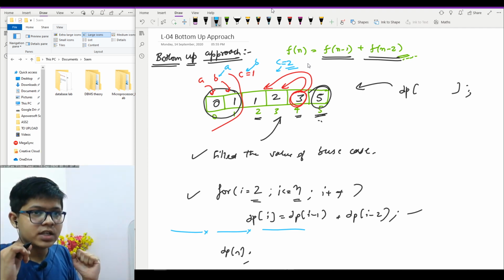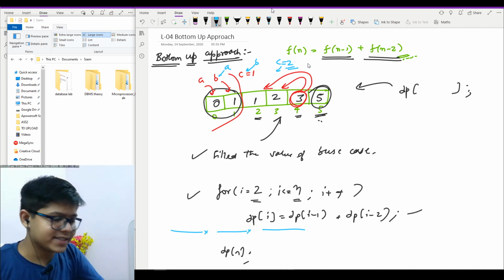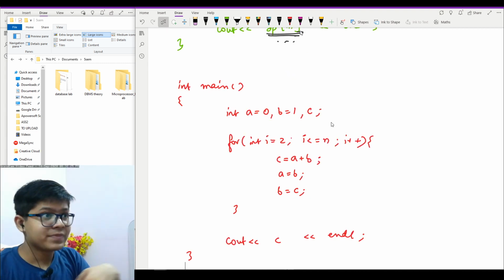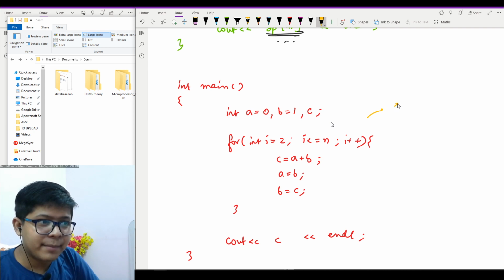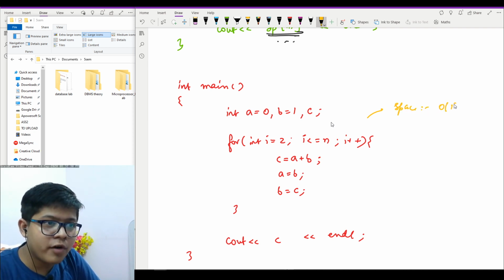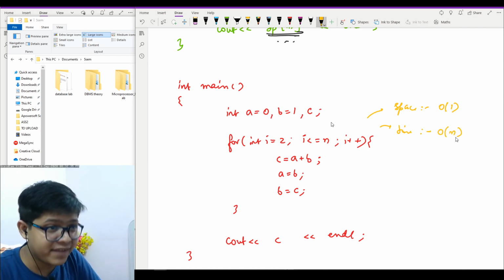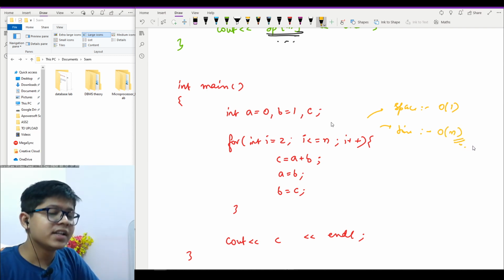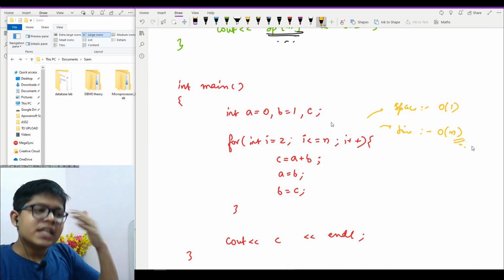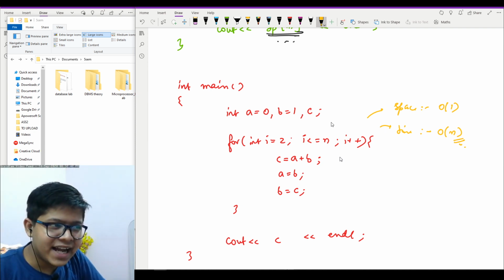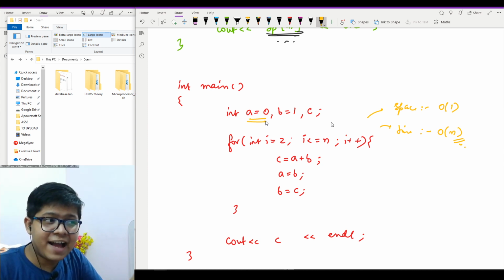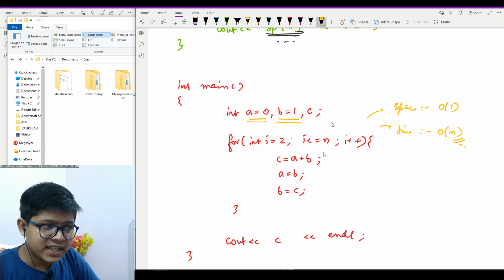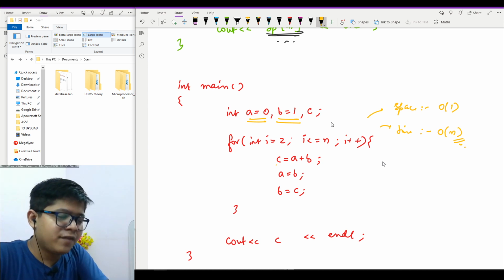So I will quickly edit its code and explain to you guys. Now as you can see on the screen, my space is reduced to O of 1 rather than O of n, and my time is still O of n, because I am using one for loop. Now, as I said, I have my a as 0 and b as 1. To find the value for c, let's dry run for a very small example.